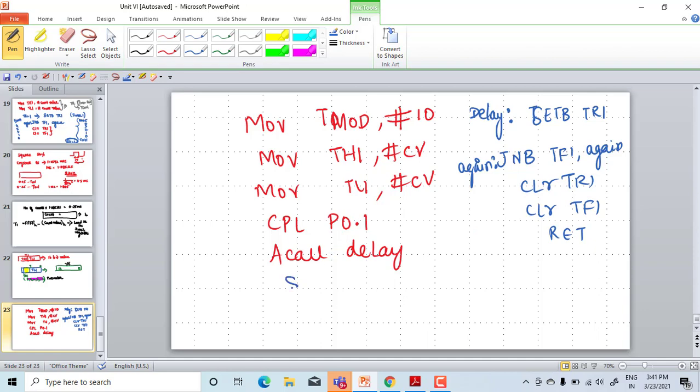So here you need to return. So short jump here. So here will be again you need to load the count value and do the operation. Okay, this is how you will be generating a square waveform with 50% time delay.